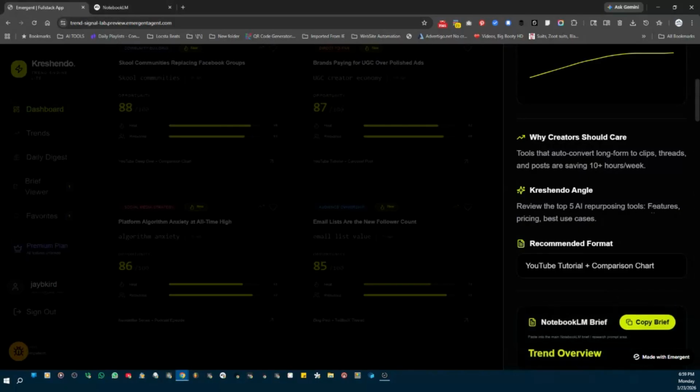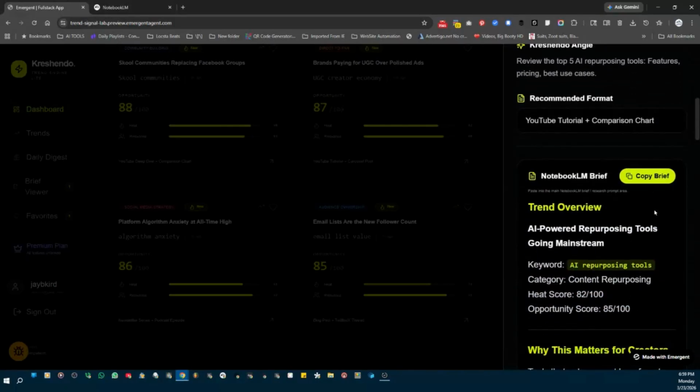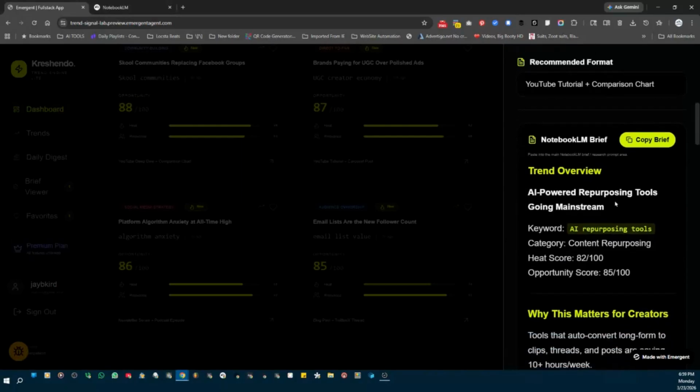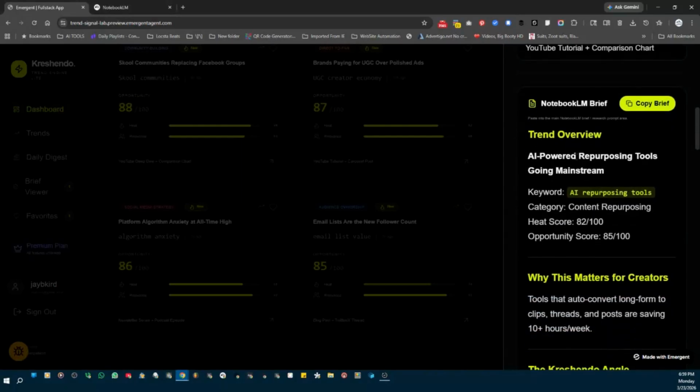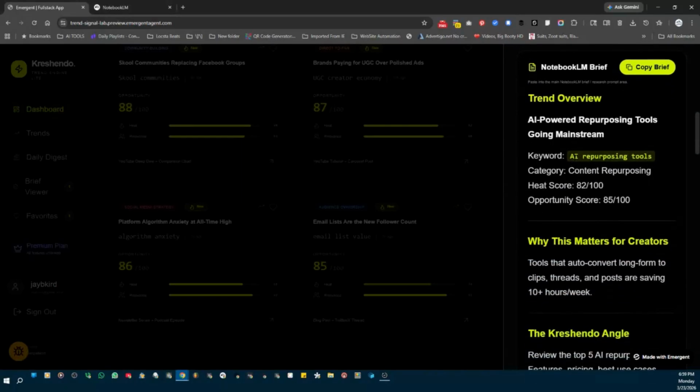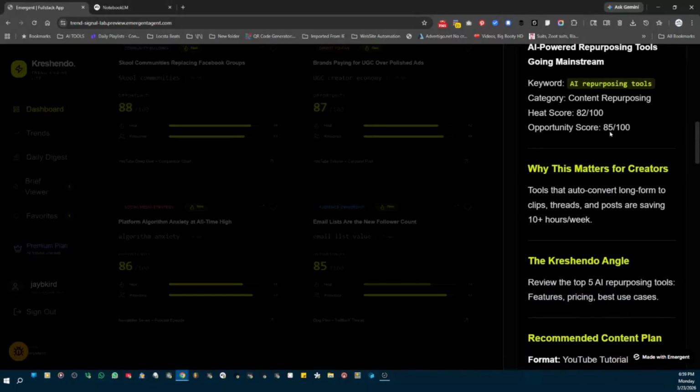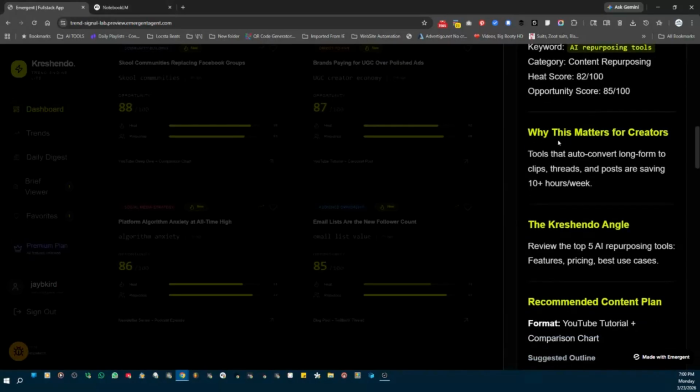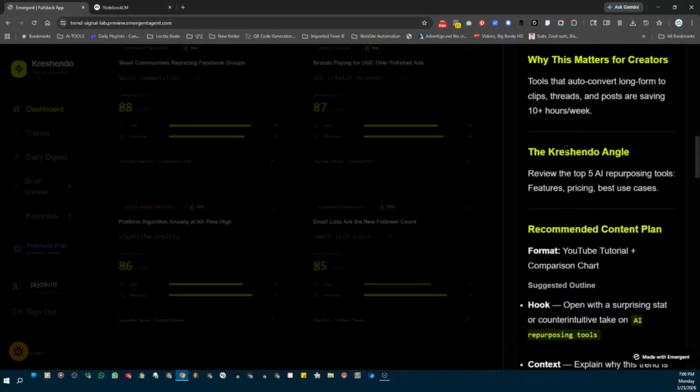So you hit generate your brief, and then it comes up with what you will copy and put into Notebook LM to produce different types of materials. Say, for instance, short form videos. You could produce a podcast, and I will show you guys that in a second. So the trend overview shows you the keyword, AI repurposing tools. Of course, it tells you your score and the opportunity score, why this matters. All of that is there.